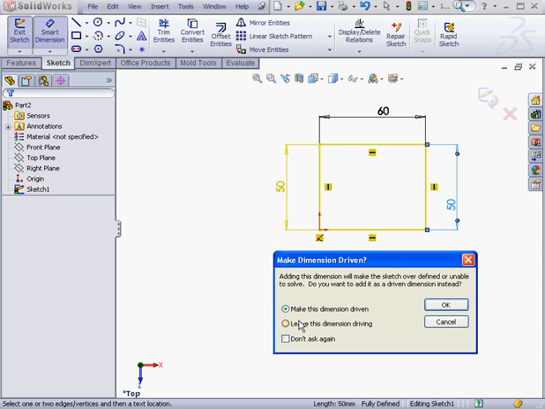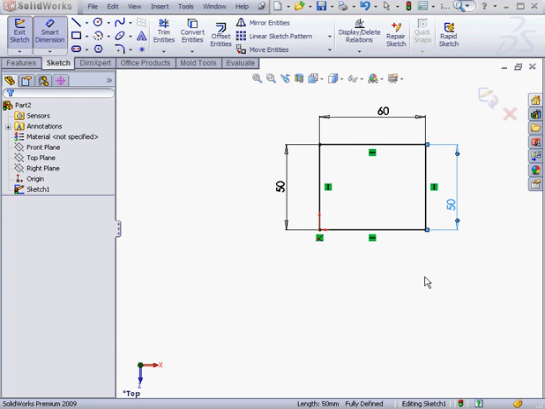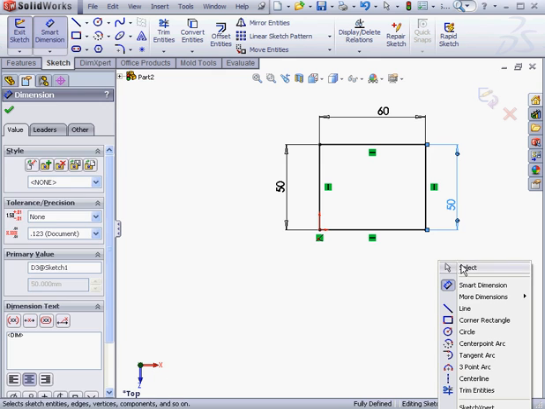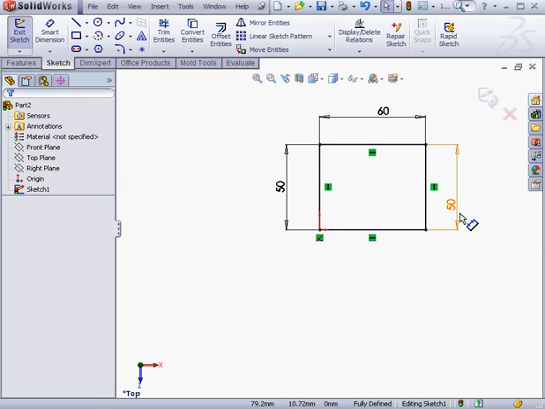Let's make it a driven dimension. Let's leave the first radio button selected and click OK. And let's right-click and choose Select to exit the Dimension Property Manager. The last dimension we added is in gray. That means it's a driven dimension or a reference dimension. Let's give another example of why we may need to use a reference dimension.